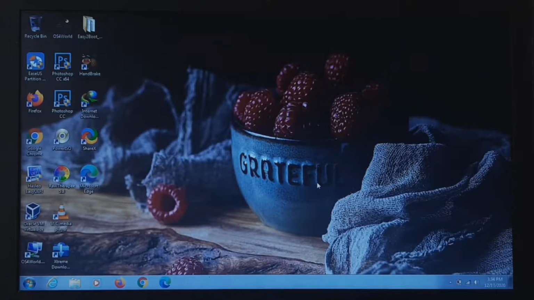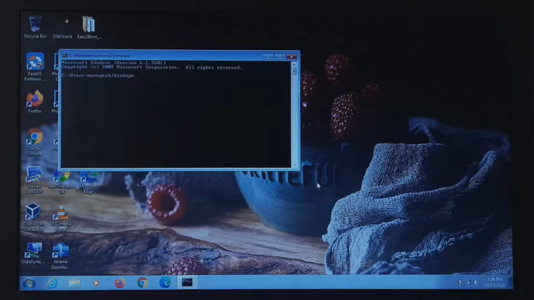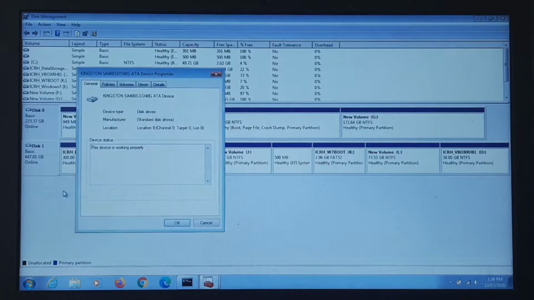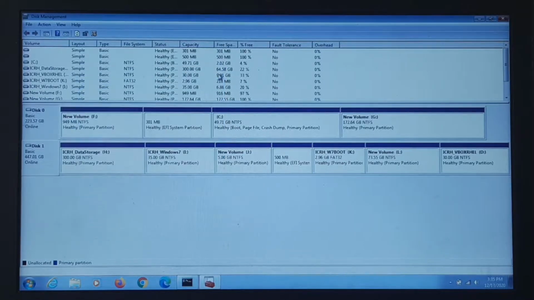To verify the partition scheme again, we open command prompt and type diskmgmt, and we right click on disk 0 and go to properties. This time under the volume tab, we are able to see that the partition style is in GPT, and the EaseUS Partition Master automatically created EFI system partition for booting Windows operating system.